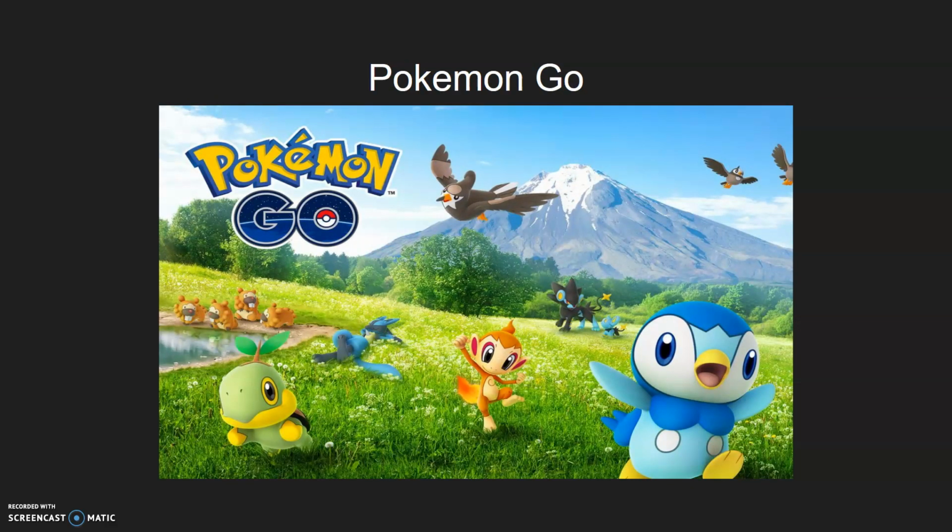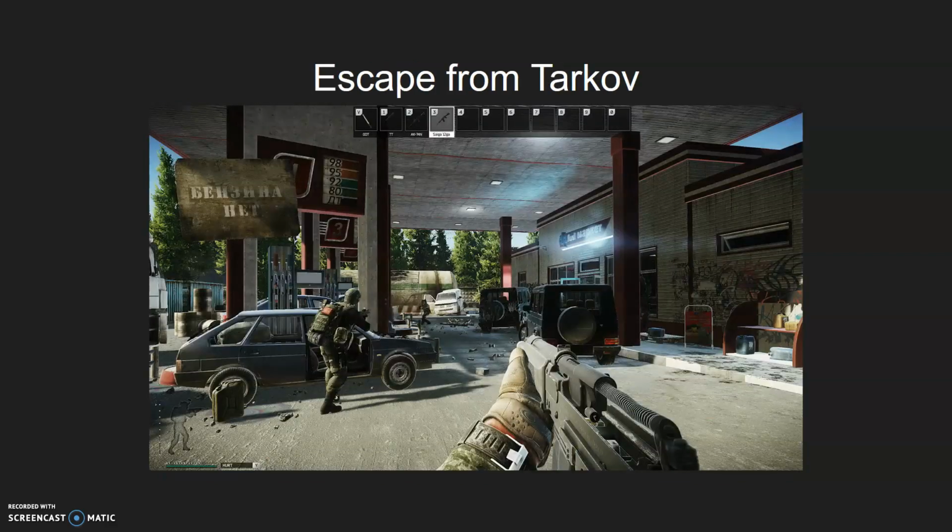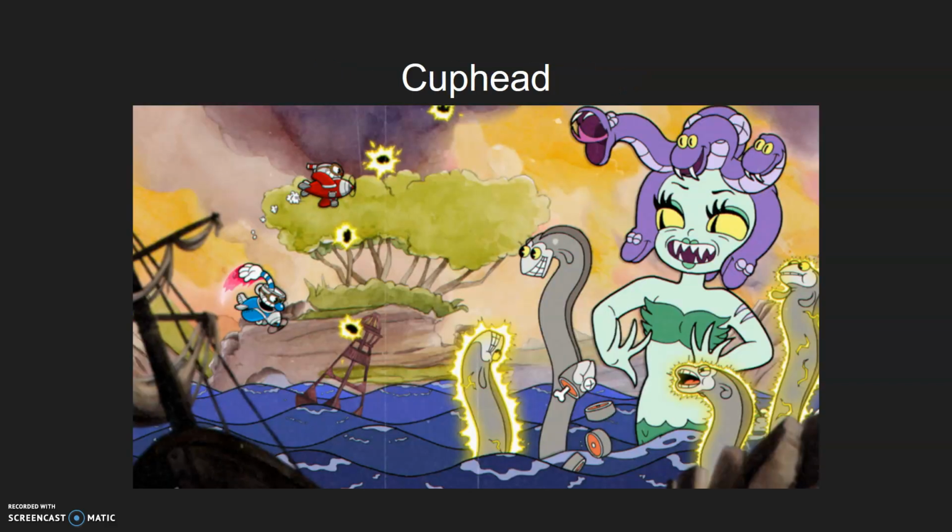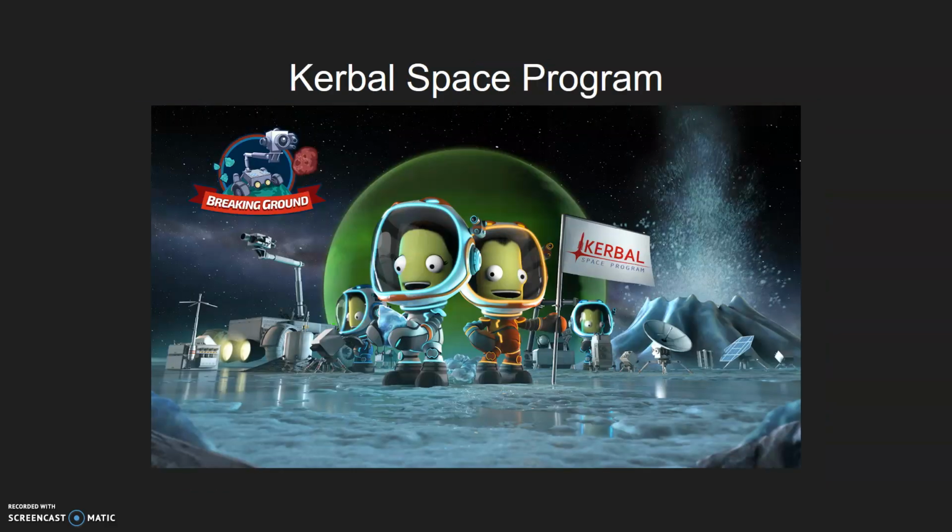Of course, Pokemon Go came from Unity, hugely successful, made them a lot of money at the time. And this is using augmented reality, so you're getting a bit of an idea of the versatility of the Unity engine there. Escape from Tarkov is a photorealistic first-person shooter, which is really, really highly regarded. Cuphead, which again is a 2D one, is done with that kind of vintage graphics style, and that was very popular as well.